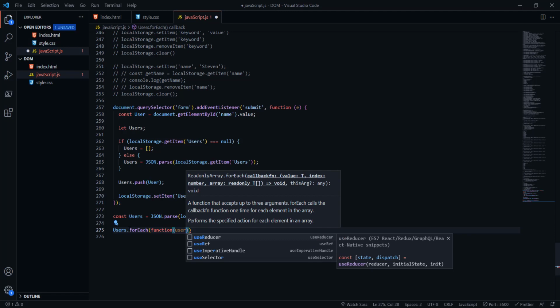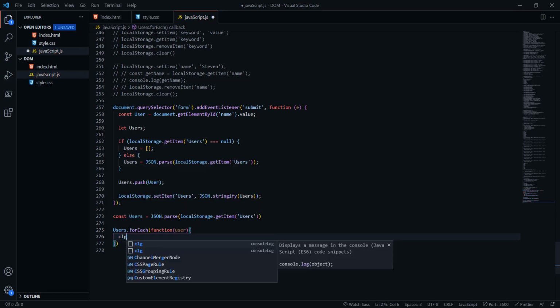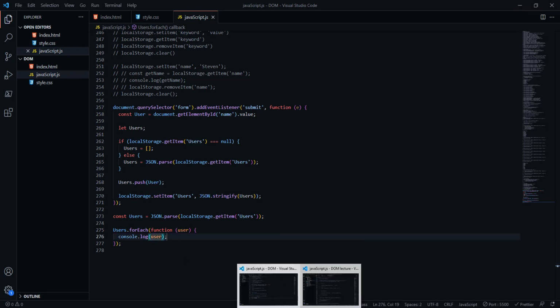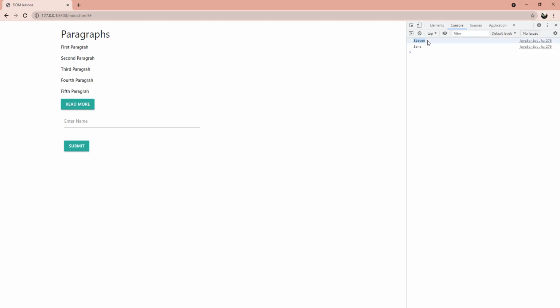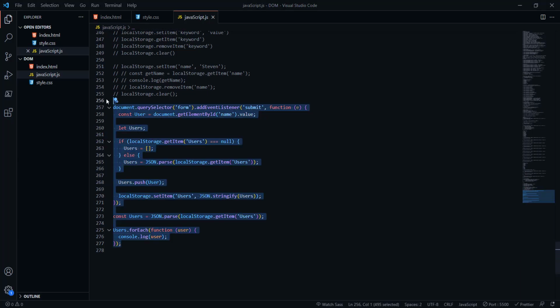For str user, and console log str user. Save. For each one we have this Steven and Sarah inside our local storage when we go to see. So it logs out Steven and Sarah. Okay, this is for the local storage.